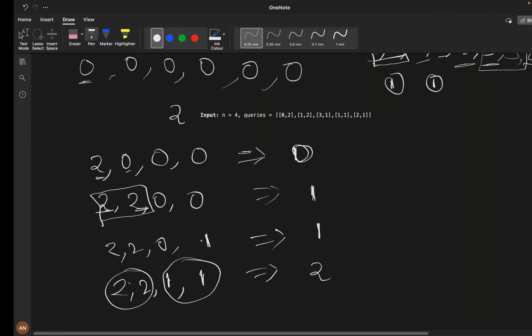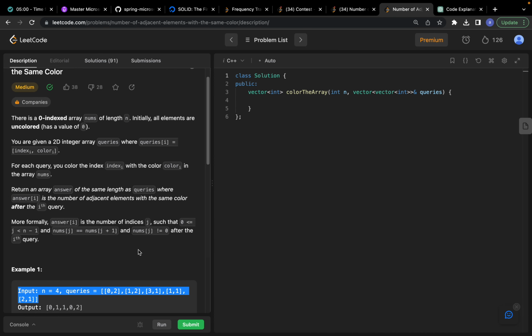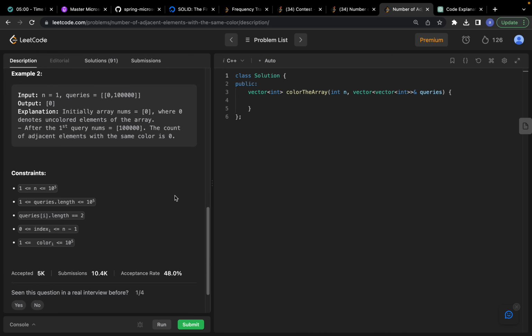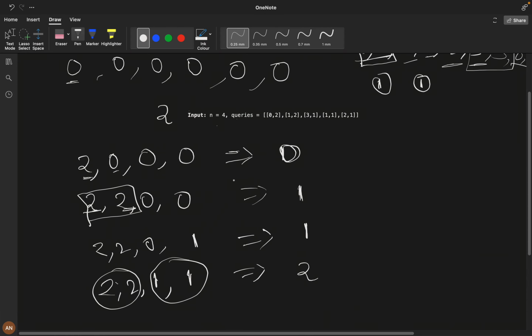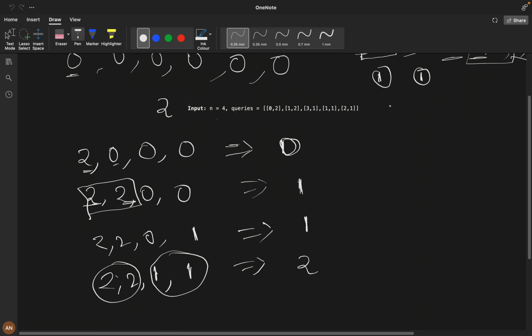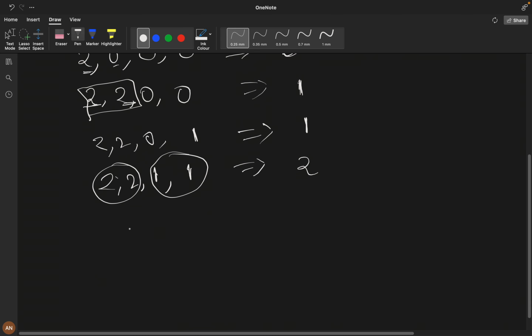And there will be a few cases where the numbers will get overridden. So let's see. Suppose we are over here and there is a new query, at index 1 you have colored with 3. Like a continuation of this, at index 1 is colored with 3. Now how many colors are there? Only 2, because it gets overridden and there are no matching colors at this point.